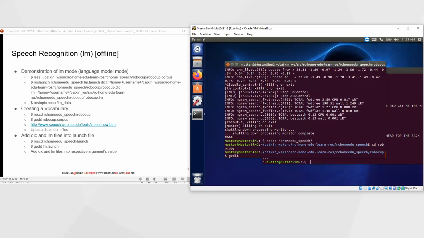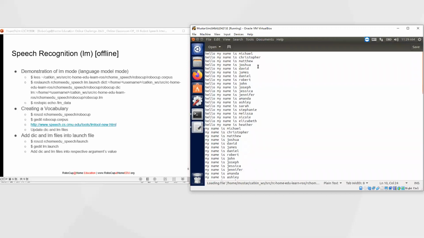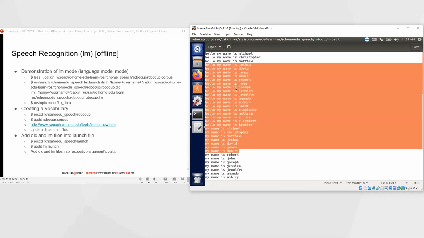First, you gedit, or you can use any editor. You try to edit the corpus file, or you can create a new corpus file. It's up to you. You can change the path as long as you locate the correct file. So the first step you need to do is create the corpus file that you need. Any corpus file. I have a backup of the RoboCup corpus, so maybe I delete some commands in this file to make it simple.